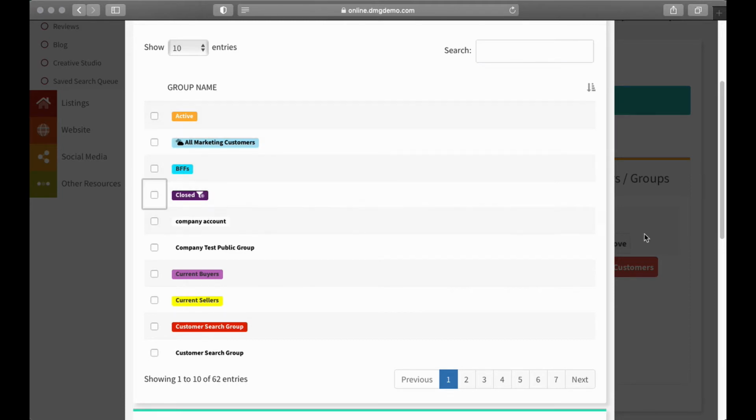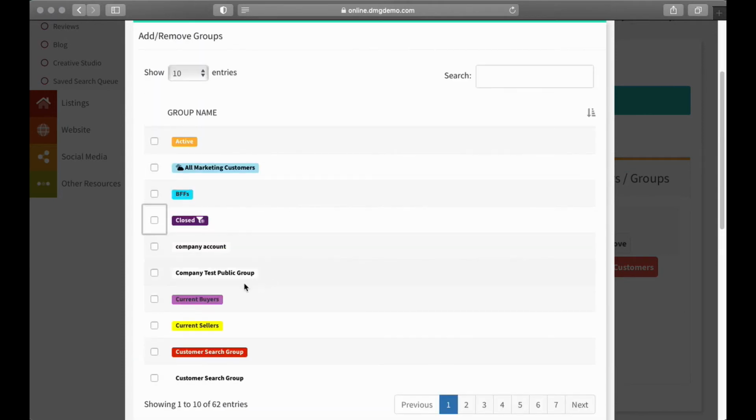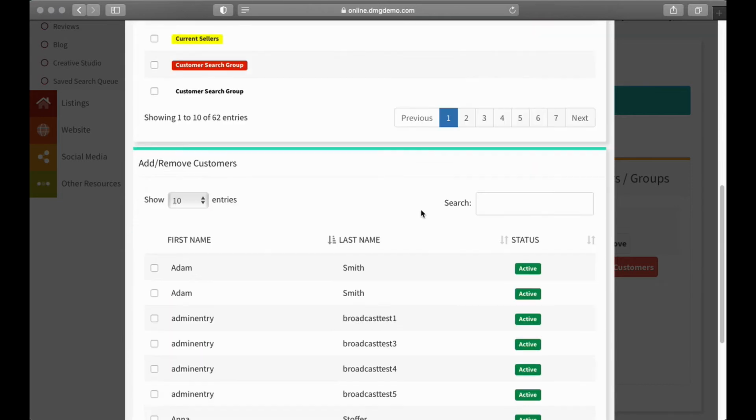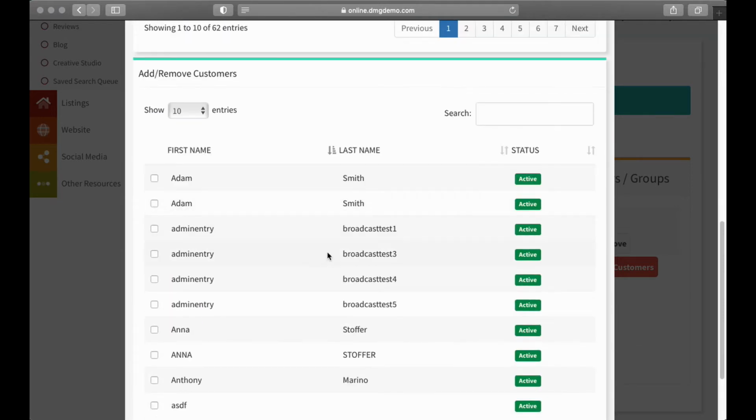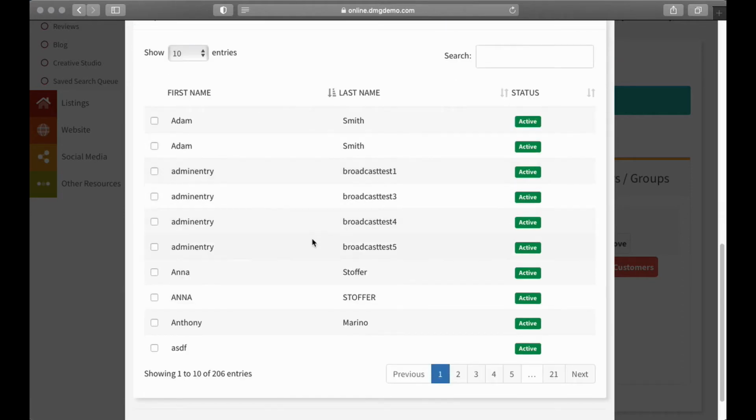Now, if I were to check those and then go down here and click Save, that would include those groups in this campaign, so anyone in any of the selected customer groups would start getting it. Or, if I have some individual customers that I want to add it to, I can go down to our Add Remove Customers section, and it works exactly the same way. I would just check the box, and anybody with a check mark next to them is in the campaign, anybody without a checkbox is not.